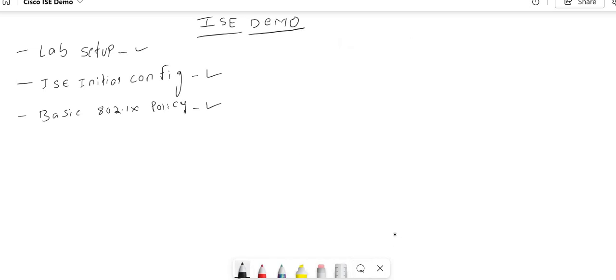As soon as you do an initial ISE setup, you will open the GUI of ISE, right? Once you open the GUI, you will get an HTTPS error. What is the HTTPS error? It is generally a certificate error, an HTTPS certificate error.